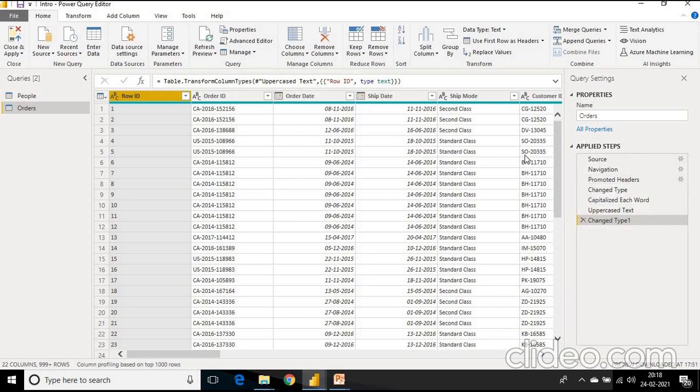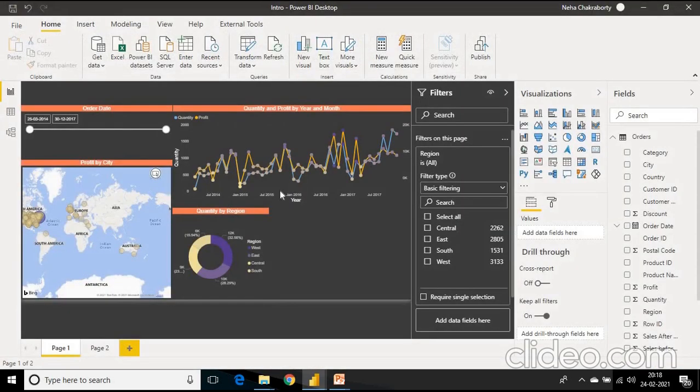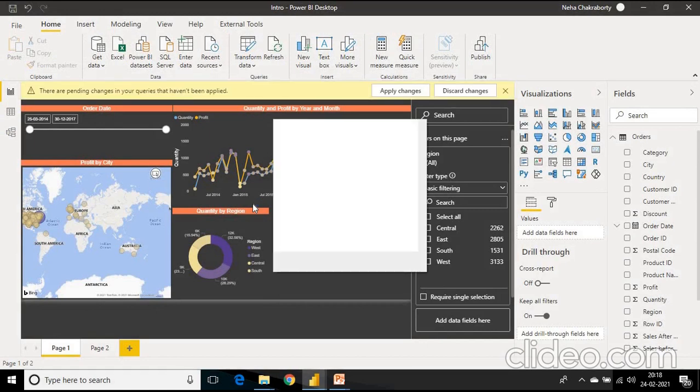At the back end, Power BI runs the M query language, which we can look into at a later stage. If I decide that a change I've made is not required, I'll just go and delete it. That's it. Once you are done with all the changes, you can also merge queries and append queries. If you want to merge two different tables or different data, you can do it in the query. Just close and apply. Here is the report.